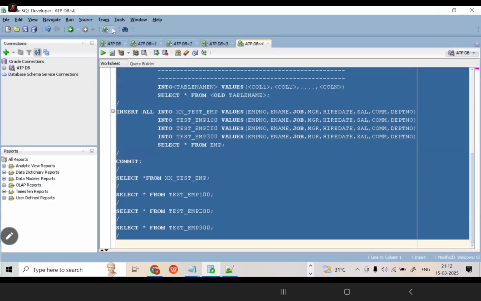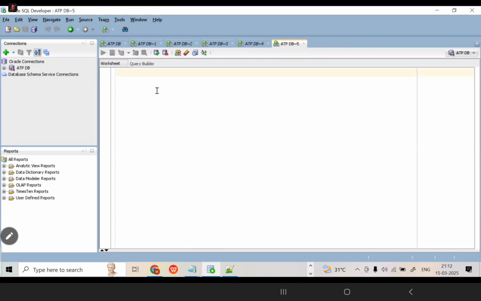Now here, what is the next command? The DML command, merge command only. What is the use of the merge command? The merge command can act as both an insert and an update command at a time only. What is the main purpose of the merge command?